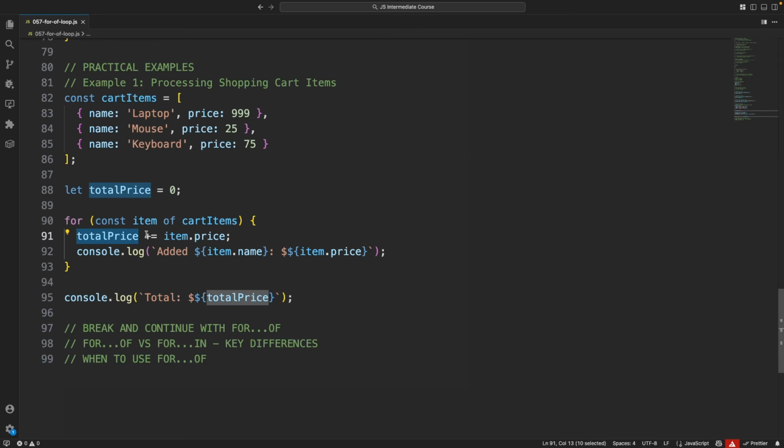Then total, the shortcut method is the plus equal. That means total price plus item price, right? The shortcut is plus equal. The console log adds the item name with the item price. When you console log this, then we get the total price. Total price will be the summation of these three, right? And this is interesting.